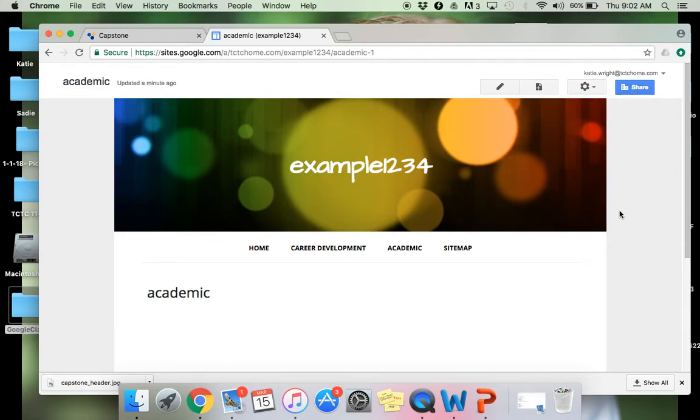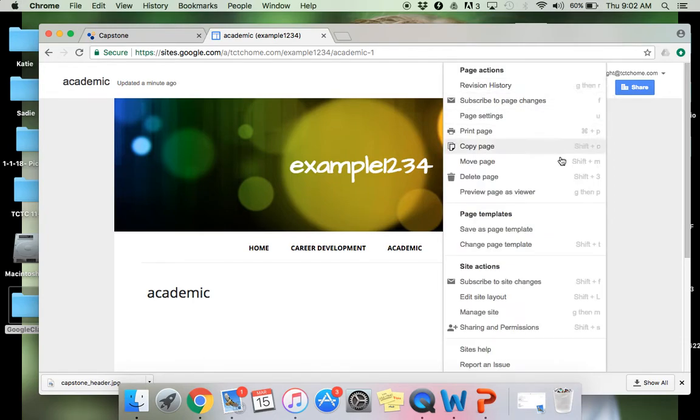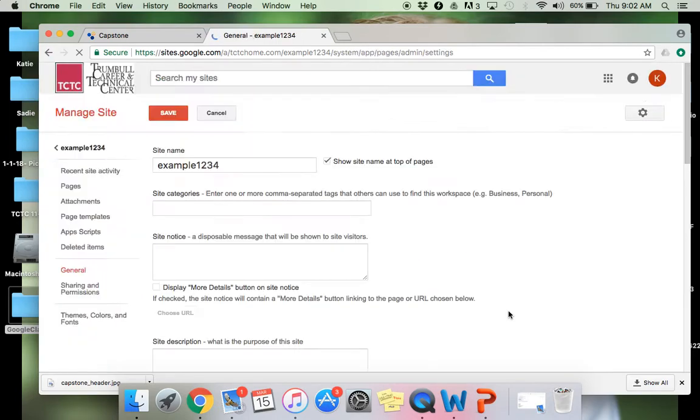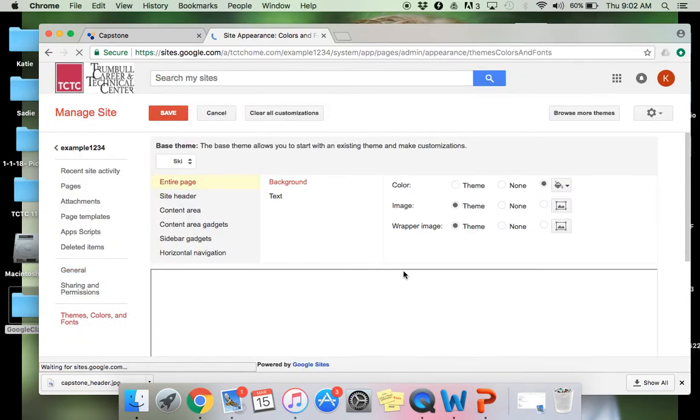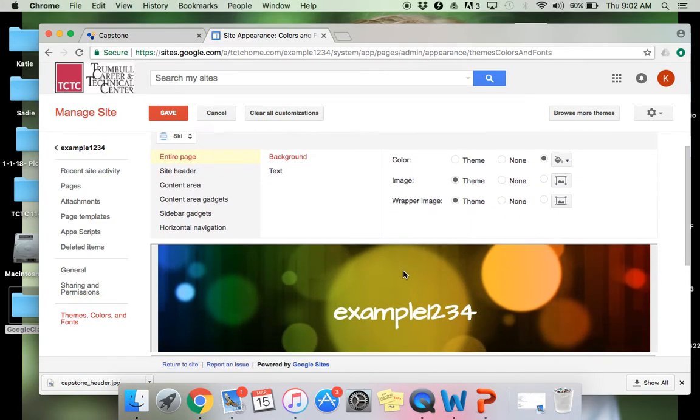So a couple things students would like to do. How do you get rid of these bubbles? How do you personalize this page? I'm going to show you that real quick. Inside the gear, go ahead and go to Manage Site, and go ahead and go to Themes, Colors, and Fonts. If you want to edit the entire page, if you want to change the sides, you can. But if you're just looking to change the top of the site header, here's where you do it.